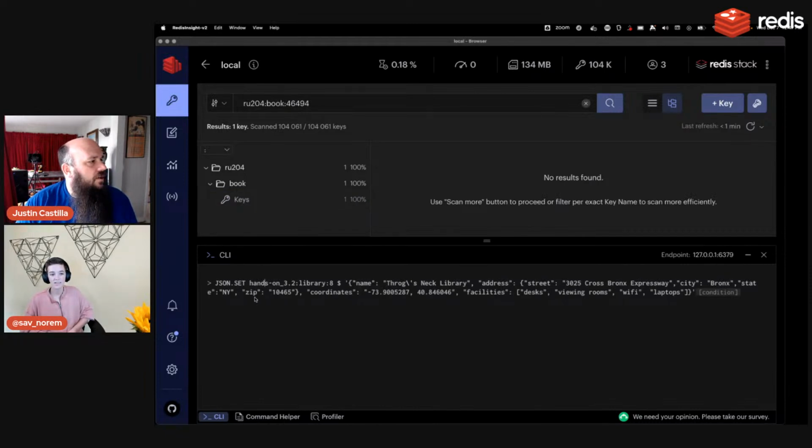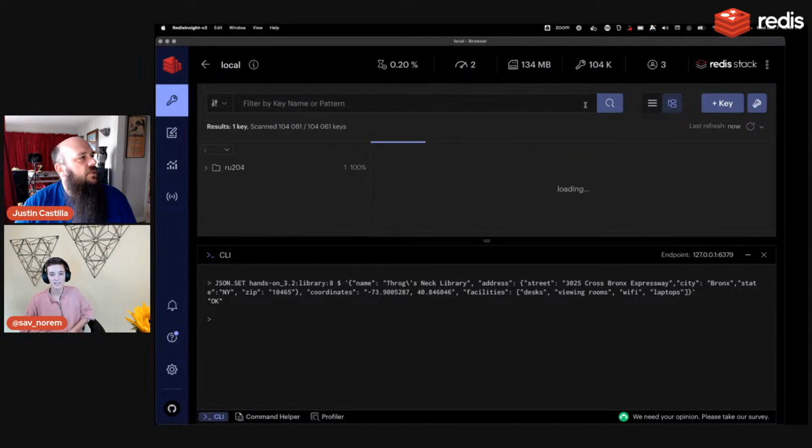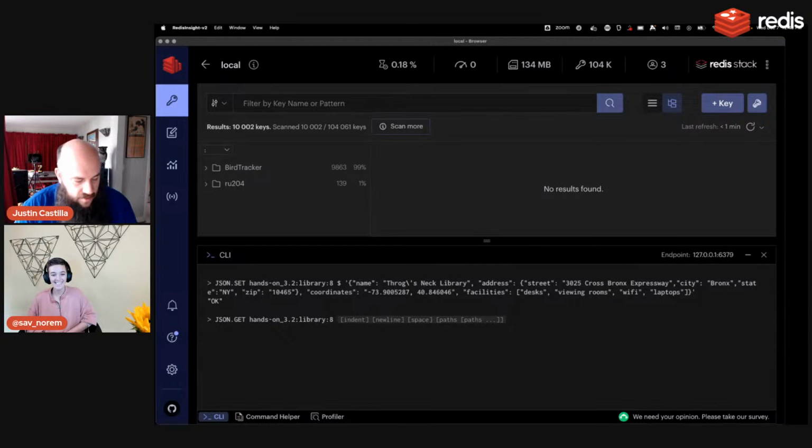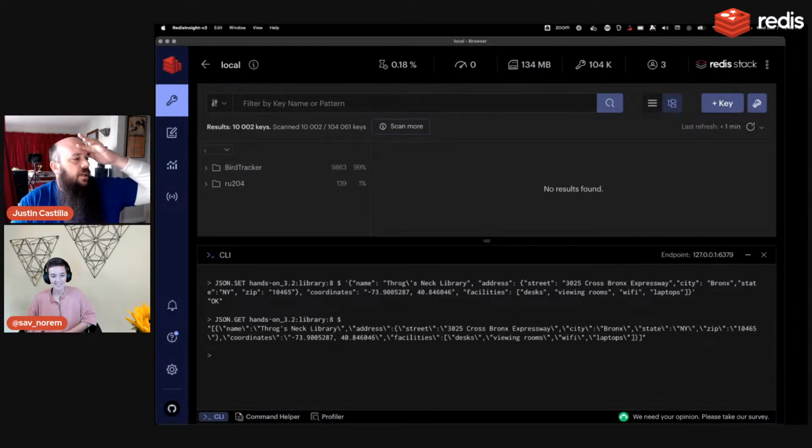So let's see here. Hands-on 3.2 library. I just duplicated it. Let me get rid of this search. And now we should see 10,002 keys. Let me just get this to make sure I have it. So JSON.GET hands-on underscore 3.2 colon library. This is an easy to read key. And then a path to give me everything. There we go. So we have everything.